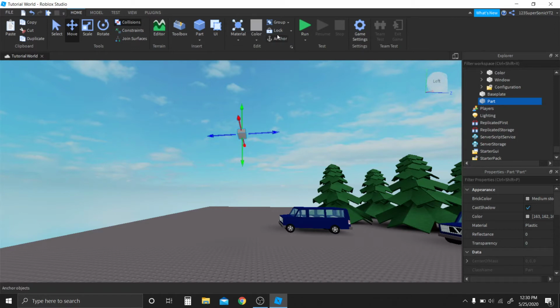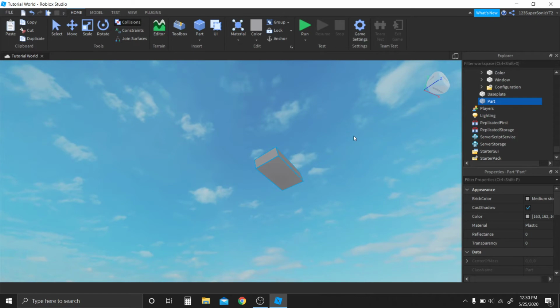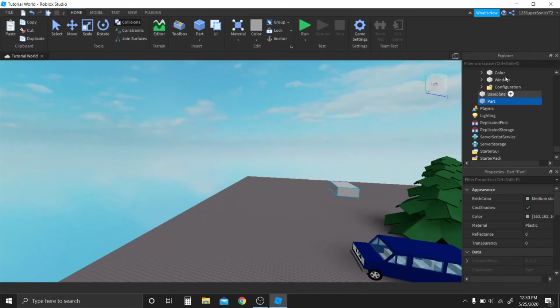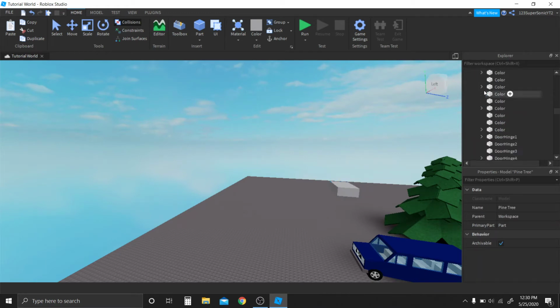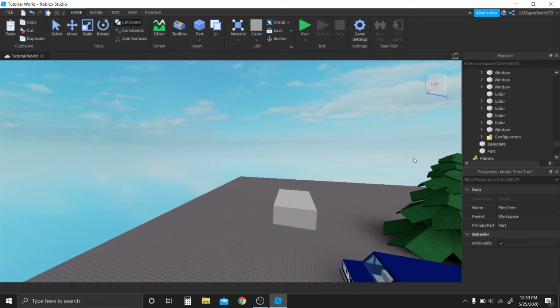And here is the little lock tool. If I lock this, then I can't really access it unless I select it through the Explorer. So I can't select it. It highlights it, but I can't select it. I can only select it through the Explorer, so now I can edit its properties. Let's unlock it because I don't see any benefit in that.